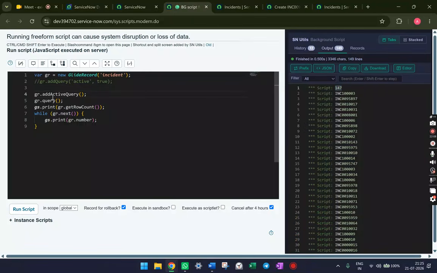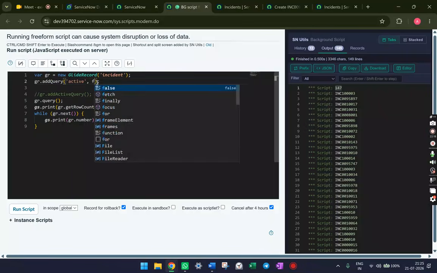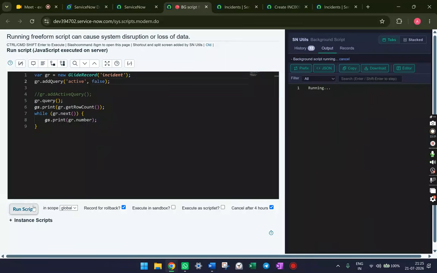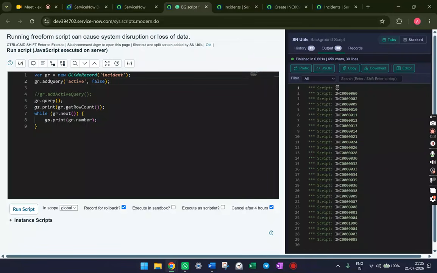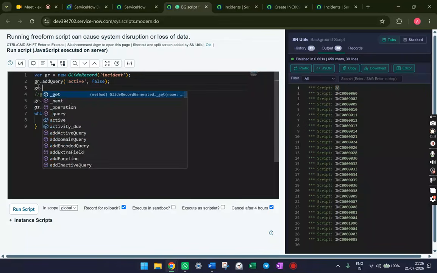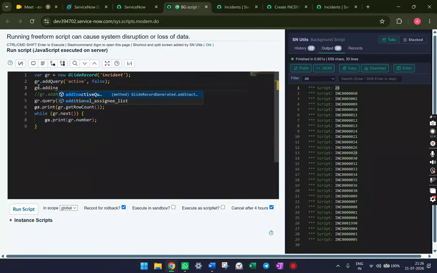Correct? Are you people getting it? Now if I give active as false, I will get the false ones, which is 28. Correct? And I'm writing another line, addInactiveQuery. Both lines are the same.